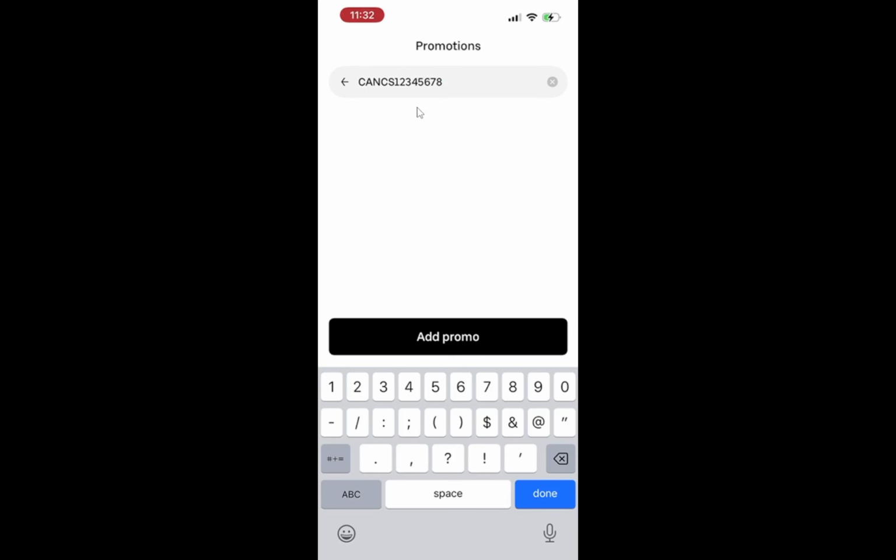Now tap Add Promo or Apply. Once you tap, the app quickly checks if the code is valid for your account. If it works, the promo appears in the list on the promotion screen with a short description, often showing the discount amount or conditions. If there is any problem, an error message appears at the bottom and nothing is added.